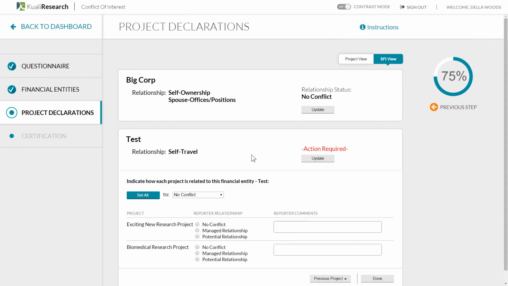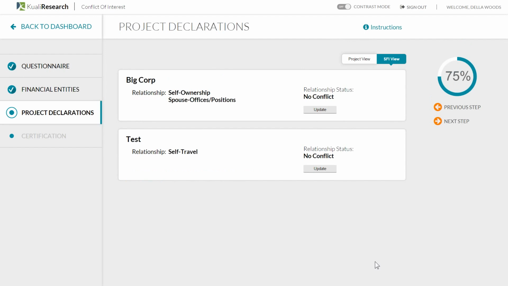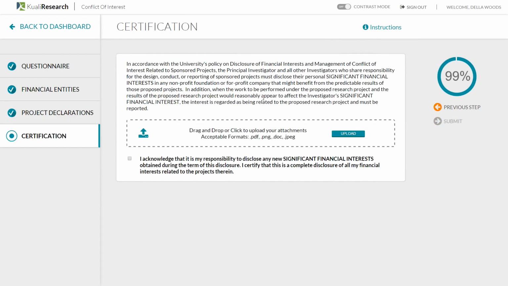one financial entity, but now I have to do the same and say for my financial entity called test, what is the relationship I have with my projects? So again, I'm going to say no conflict across the board. And you can see my status on each is no conflict because that's all I selected at this point. So now I'm going to go to the next step.